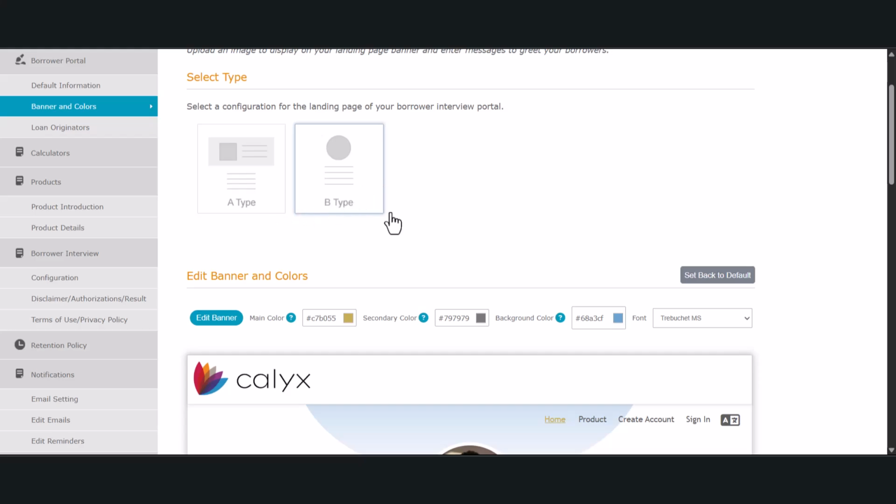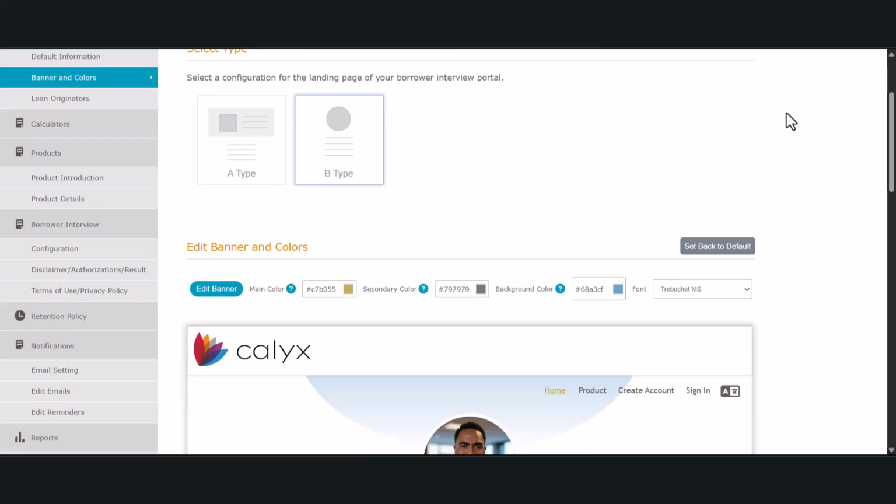Now, right below that, we're in the Edit Banner and Colors section. Moving across this row, you'll see your color controls, main color, secondary color, and background color. Over on the right, you've got a font drop down to set the font borrowers will see, and set back to default in the top right resets everything if you need to start over.